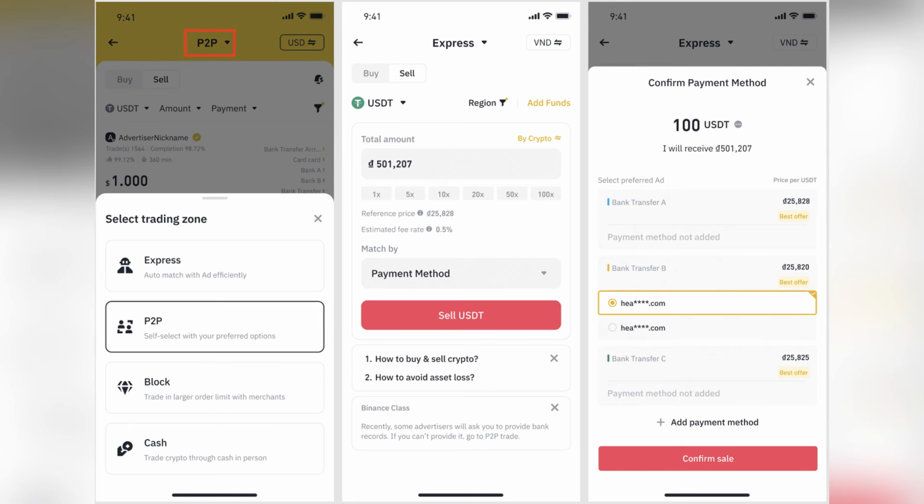Ensure you have received the full payment before releasing USDT and use Binance's chat feature for communication if needed. If there's an issue, you can contact Binance support.